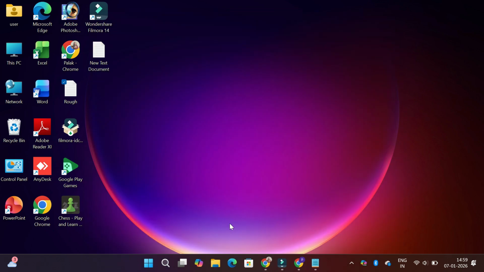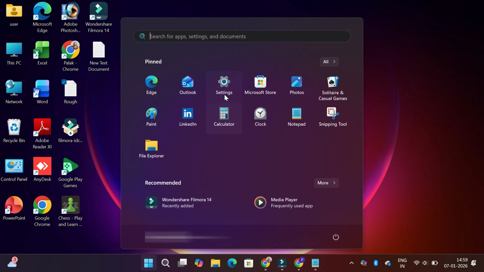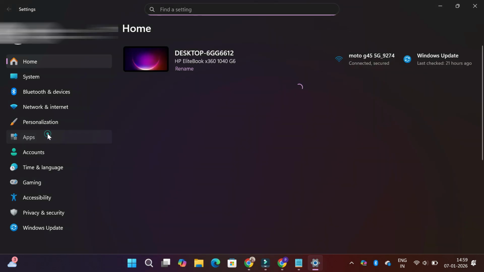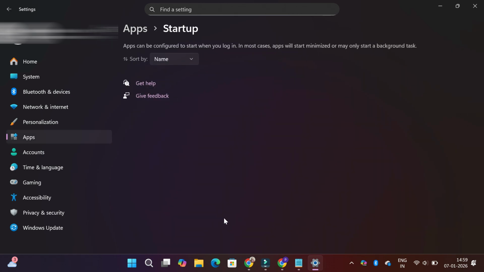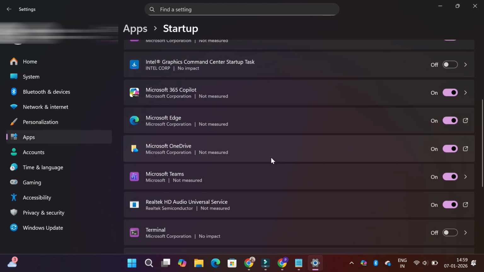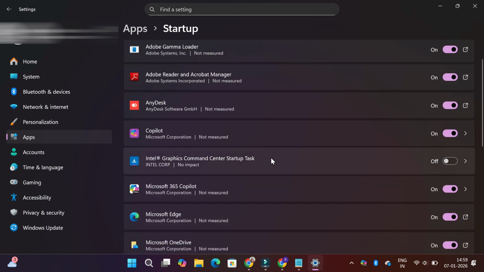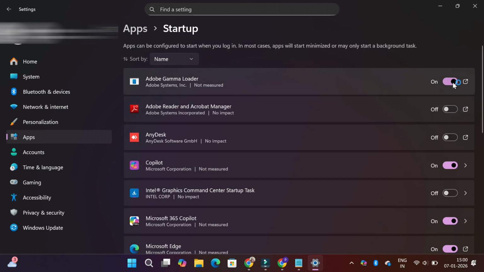Next, click on the Windows icon again and open Settings. After that, click on Apps, then select Startup. Here, you will see a list of apps that start automatically when Windows boots. Turn off all the apps that you do not need running in the background, because these apps consume more power and increase heat. Once done, close this window.